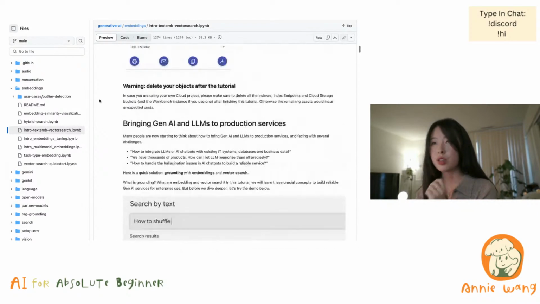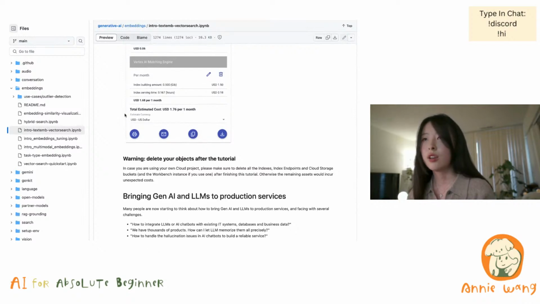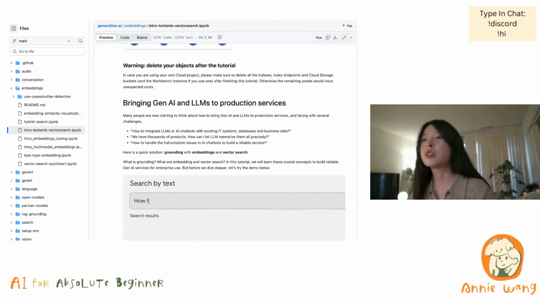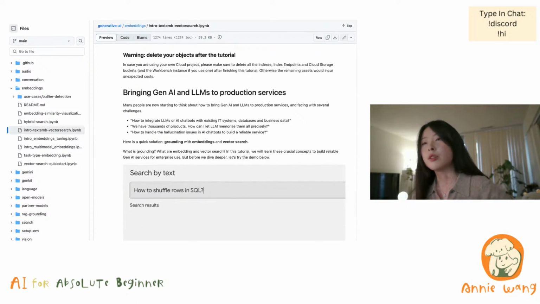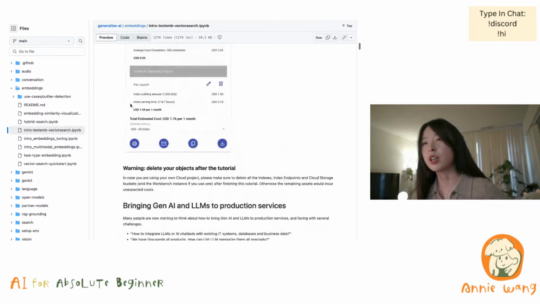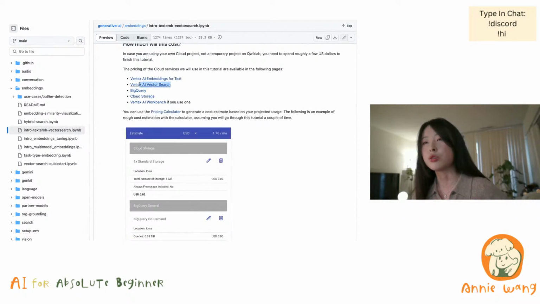So you can play around with this example at the Google Cloud Generative AI repo. It gives you a really good explanation of everything, and you're able to learn how to use BigQuery and do the Vertex AI vector search here.